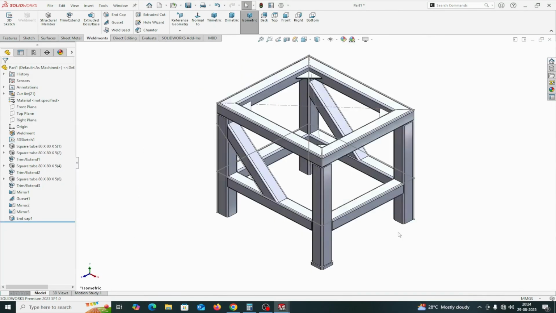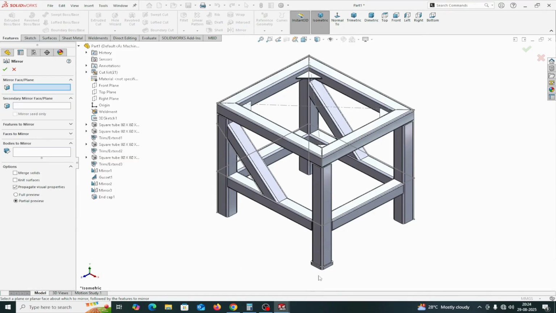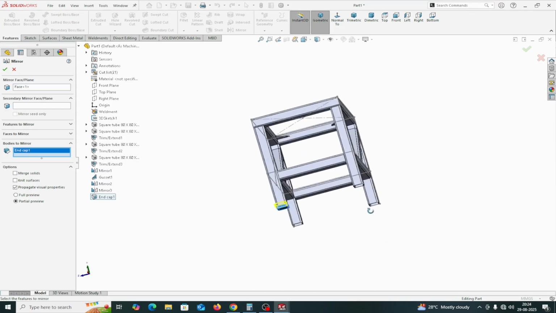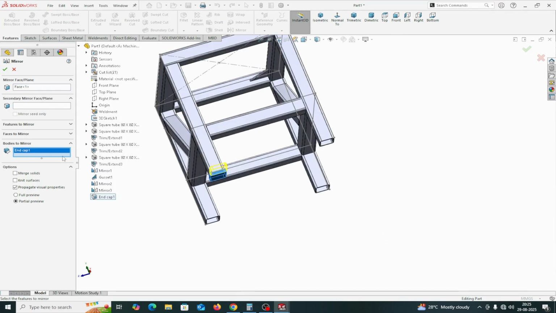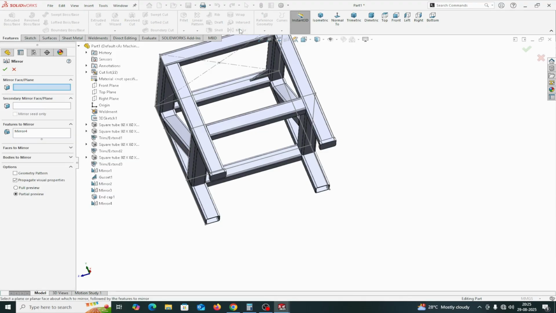Isometric. In the same way, I mirror this, feature, mirror, select the end cap. Bodies. You have to select the bodies. Bodies, end cap. I have not selected the plane, not face. Here I have selected the plane. Right, front plane. Coming again, feature, mirror.